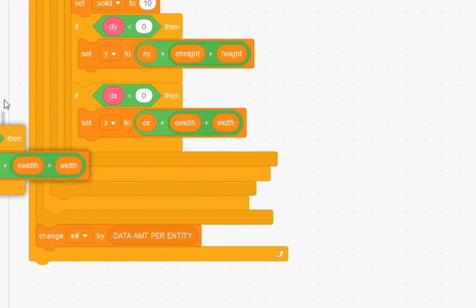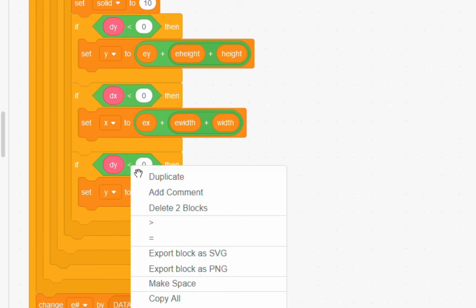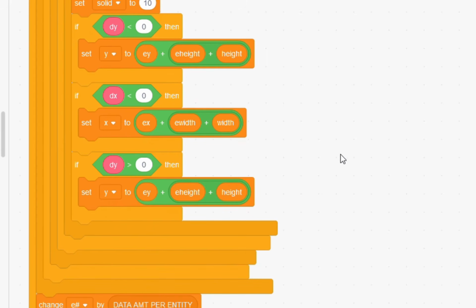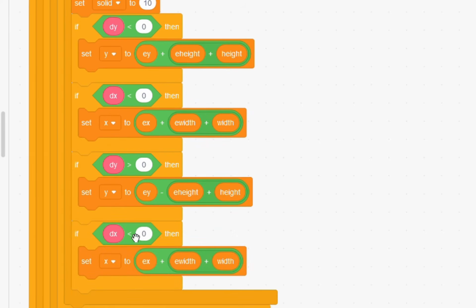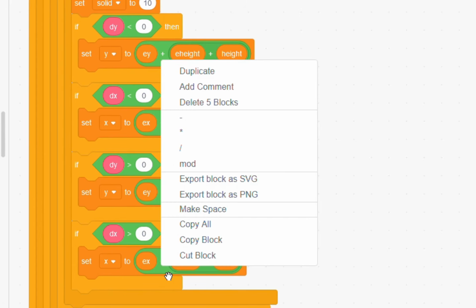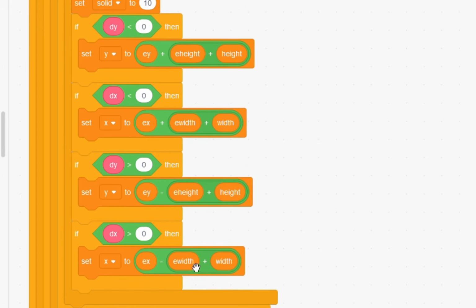Now, let's do it for if dy is greater than 0. That means we're moving up. So we need to set y so that our head is at the bottom of the entity. So this time, we'll subtract our height added together from the entity's y position. And then, same for moving to the right, we need to be pushed out to the left. So, ex minus e width plus width.